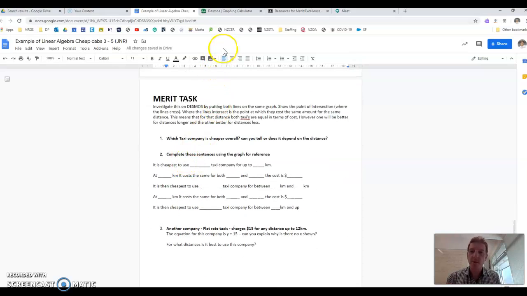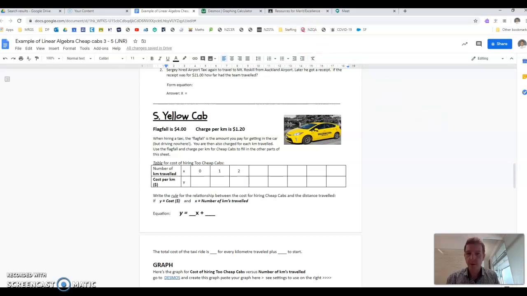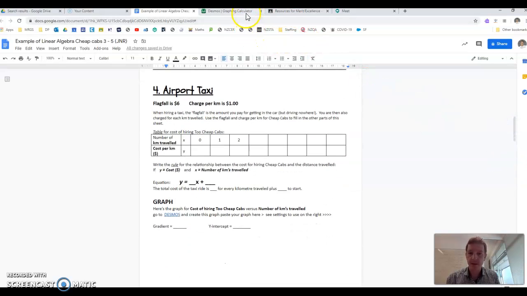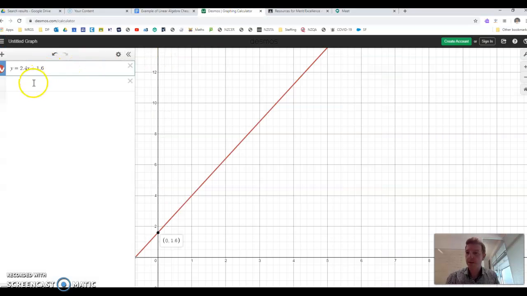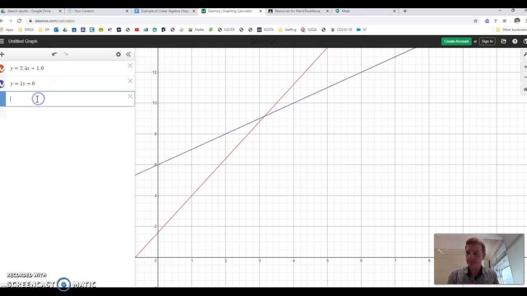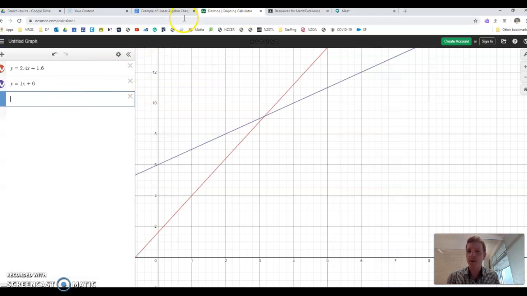So when we get to the merit part, what we're going to need is all 3 lines on Desmos. So the next one, let me just put those lines in. So for the airport taxi, it's going to be y equals 1x plus 6. That's the airport taxi. So it's a high flag fall, but pretty cheap per kilometer.